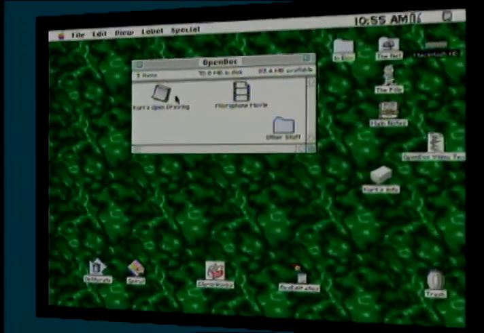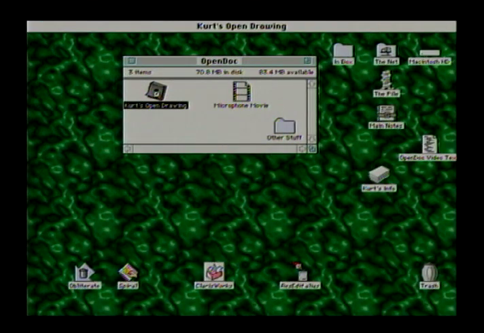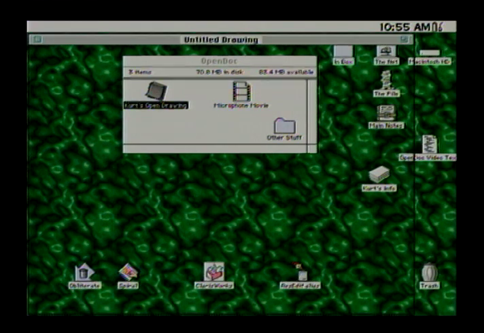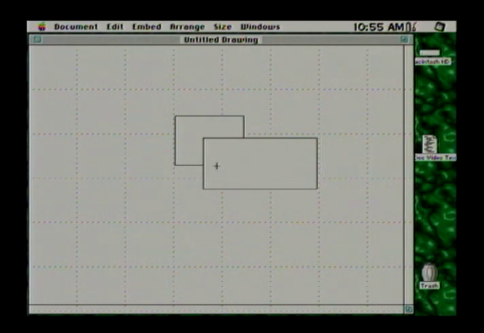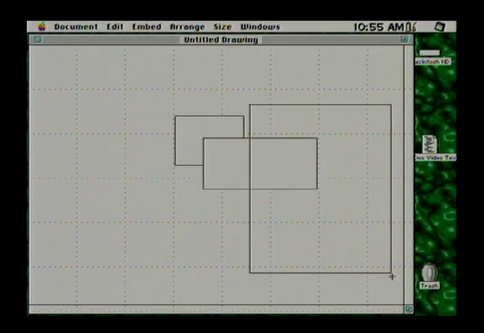So now I'm going to show you what OpenDoc looks like while it runs. What I'm going to do is open up a document called Kurt's Open Drawing. Now, this is different from what I might do in an existing world, where I take an application and start it up and then I open a document from inside it. In an OpenDoc world, I simply open the document and it's ready to go. So this is a drawing document. It starts out as a drawing document, and I can do the usual kind of drawing tools on the surface of this document. Let me drop a nice big area over here.